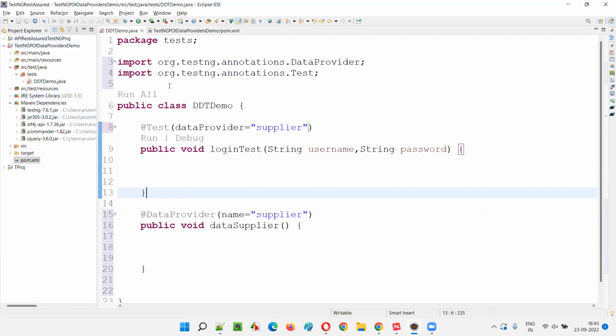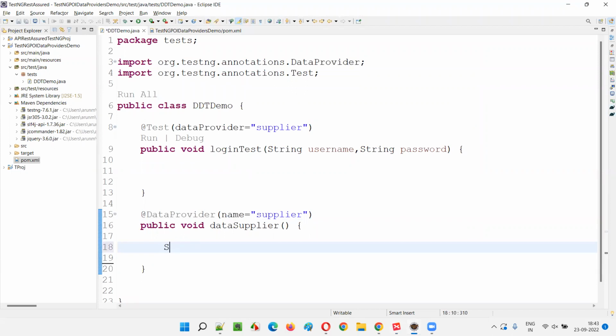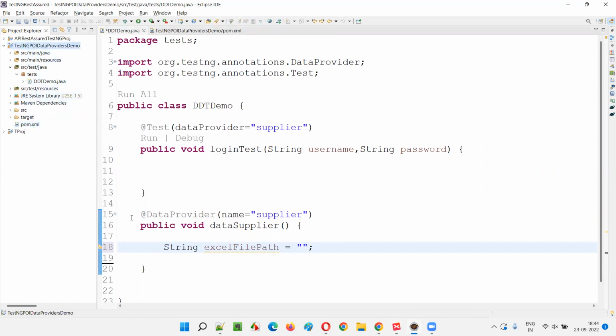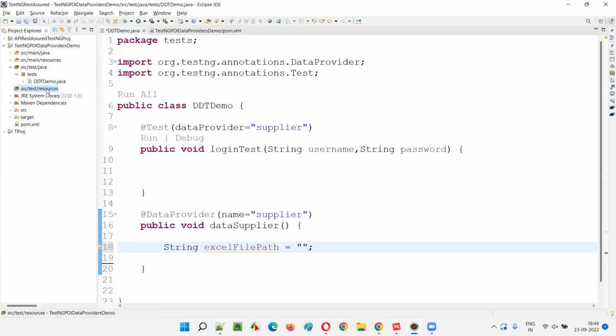Save all. What I want to do next is read the data from the Excel file, guys. If you have followed the previous session, you would know what code you have to write here. First, we have to get the Excel file path: String excelFilePath is equal to some path. But here we don't have any Excel file, guys. You see, in this project there is no Excel file. So I'll do one thing: under src/test/resources, I'll provide an Excel file.